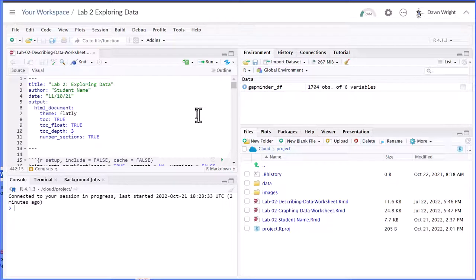But those are the panes. You'll do most of your coding in the source pane.